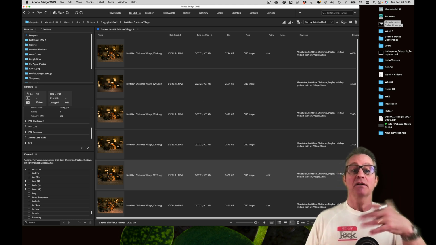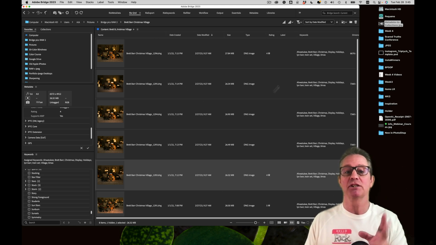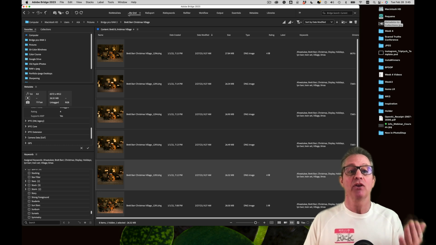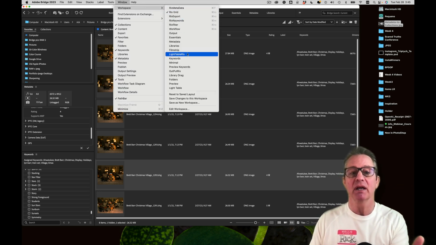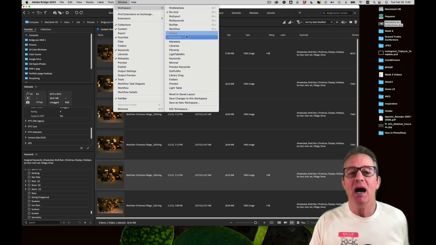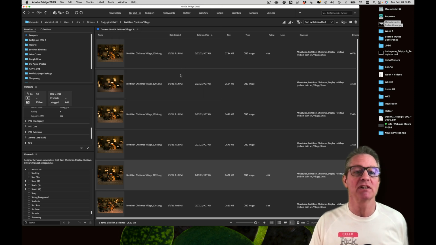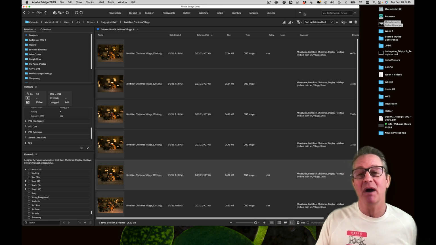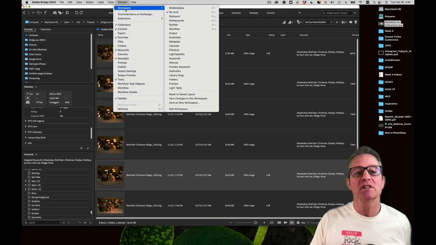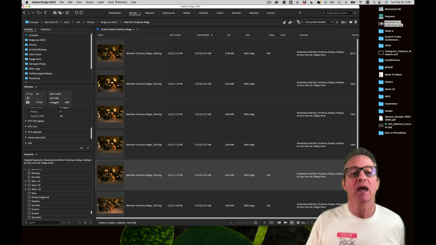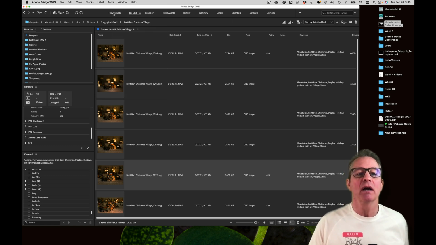I can change my workspace. I can change my layout. You saw me earlier go to Window, Workspace, and choose something. Well, these top few, until I run out of real estate, automatically set themselves at the top of my window, right here. The first one says Rick's Metadata. The next one says Rick's Grid, Rick's Export, Rick's Keywords. There they are. So I can click.